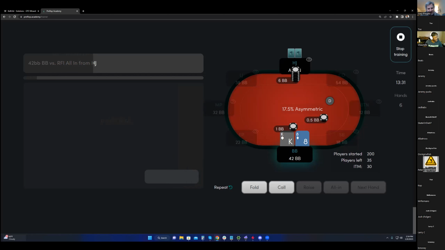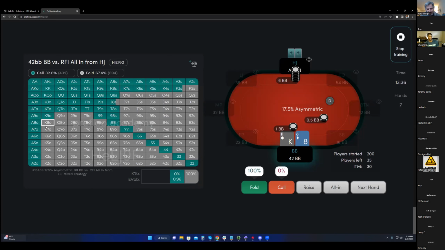He's hijack though, that's why. I mean, if he was button, I'd call this, but suited kings, I probably call down all the way. We're all in. Ooh, love it. Guess what? I mean, look at this. You're still printing. It's just not enough.